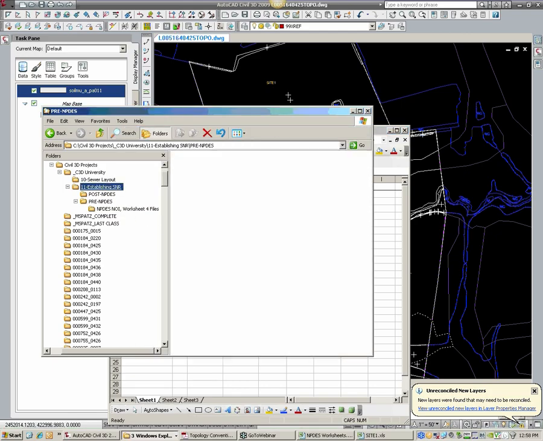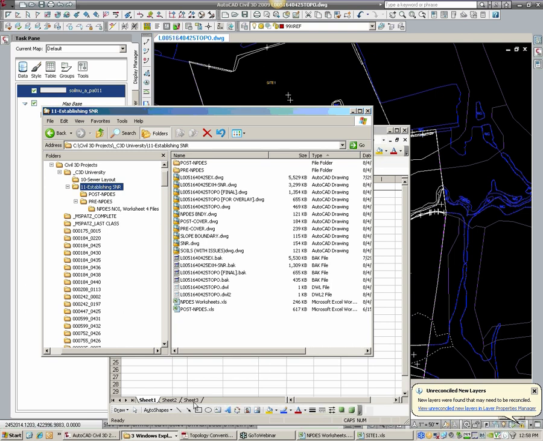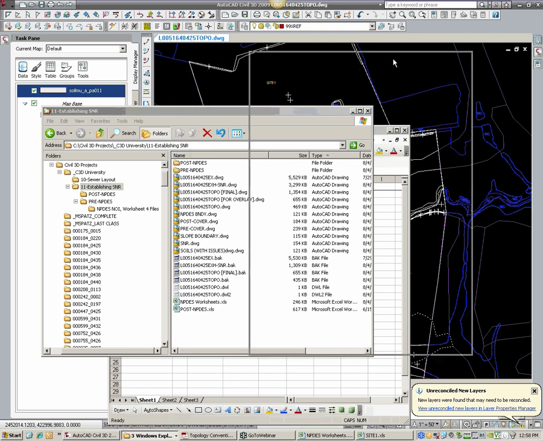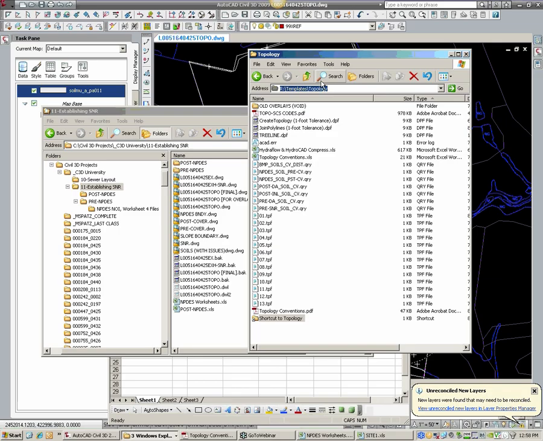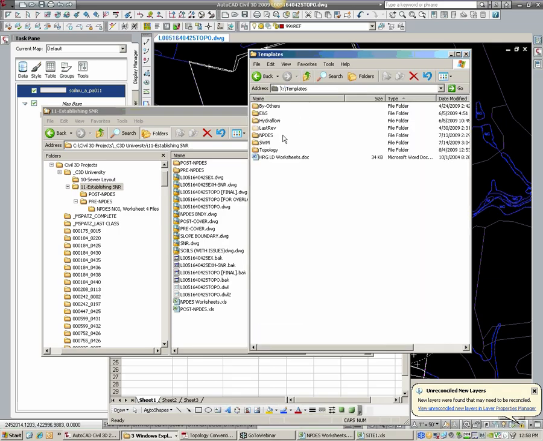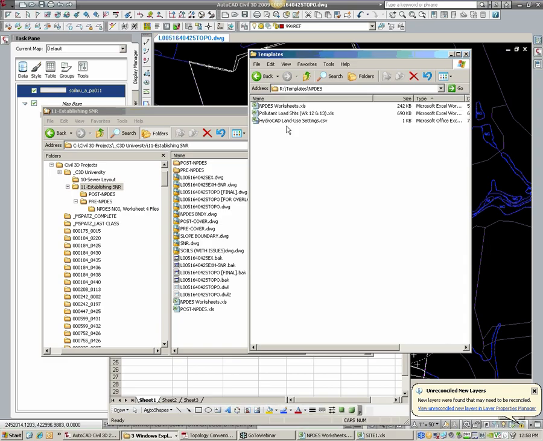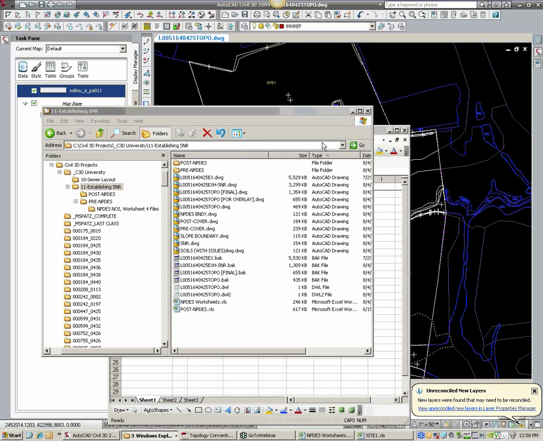At this point, there's another worksheet out there. Go to topologies here, go back to my R templates topologies. I'm really not dealing with topologies anymore. I'm dealing with MPDS. So I'm going to back up one directory, go to MPDS. I'm going to copy this MPDS worksheets Excel file, place that in my project. You can see it right here.